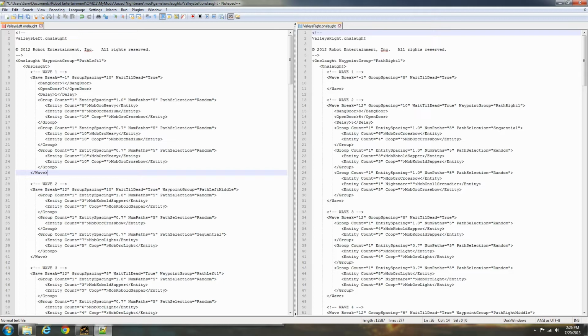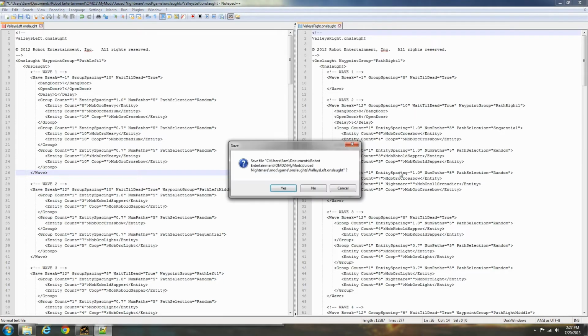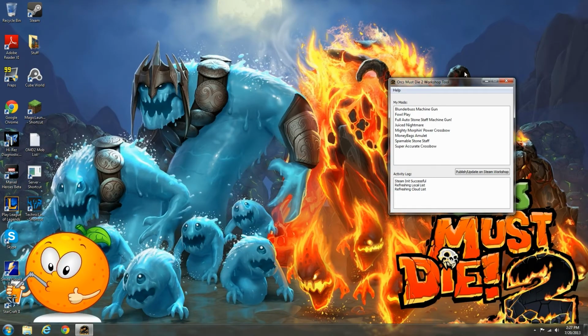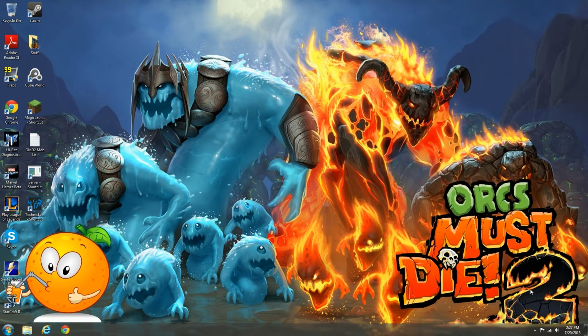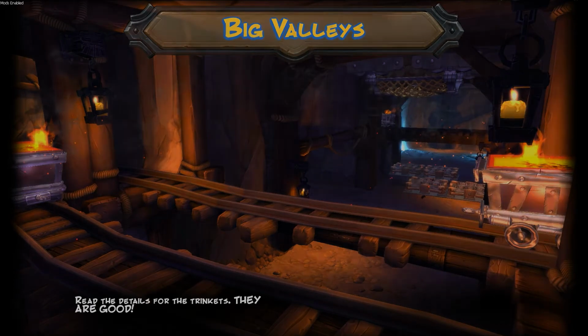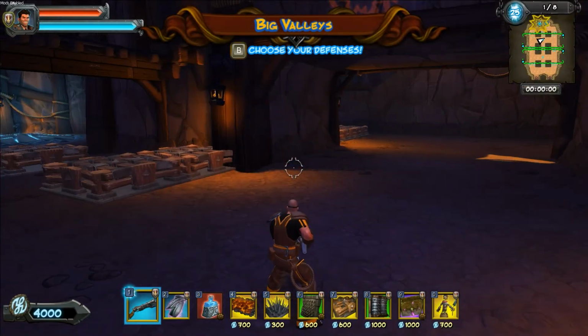So let's go ahead and hop on in-game and take a look at what Wave 1 looks like now. So I'm going to go ahead and just exit out of Notepad++. It's going to ask me if I want to save the files. Indeed I do. And let's get Orcs Must Die 2 running. I'm going to go ahead and close that workshop tool as well. Alright, so here we are in-game on the Big Valleys map.